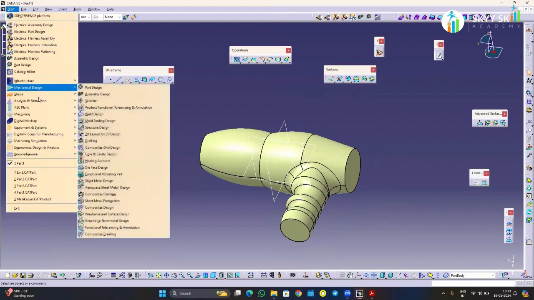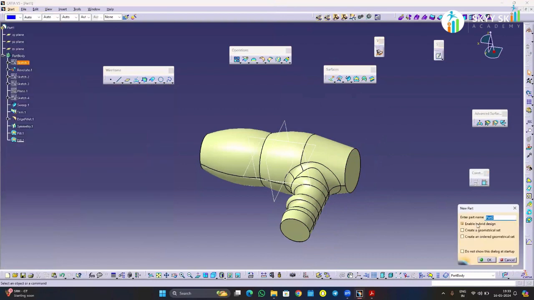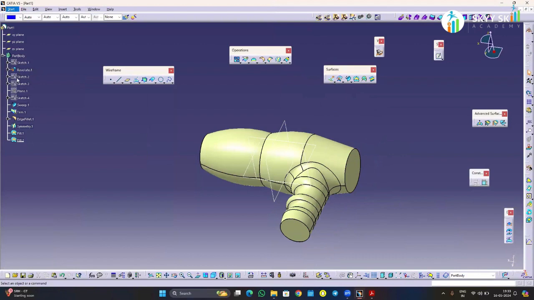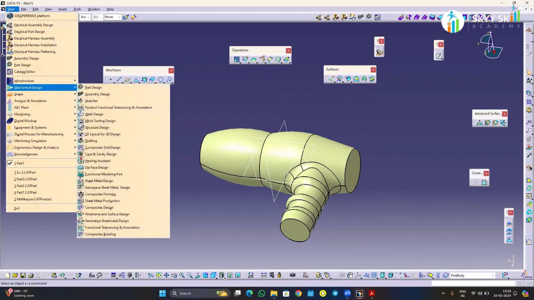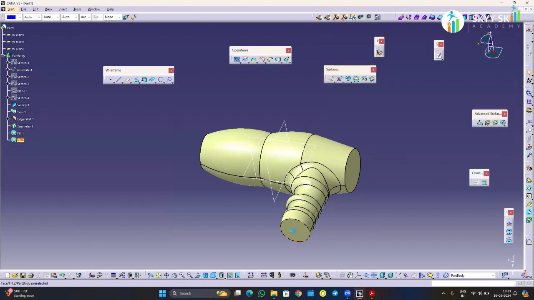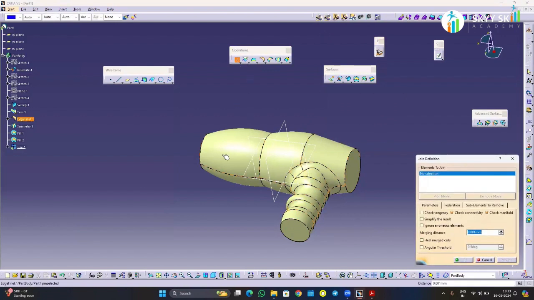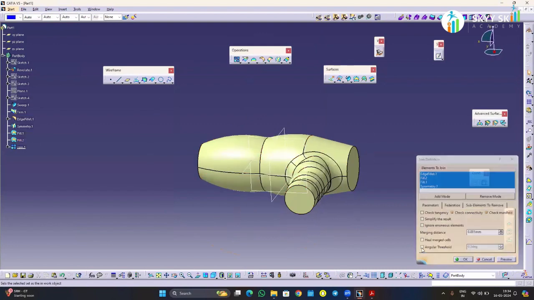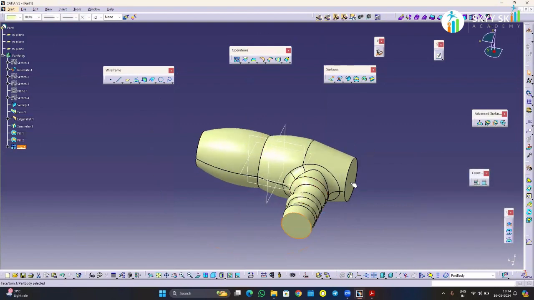So for that, if I go to shape, generative shape, sorry, we are already in generative shape. For that, edge fillet, and if you select the edge, it is not selecting. See, we can't select because these are different elements. So for that, we should join them. There is an option called join, so that we can select all these elements and click OK. Now everything is joined.